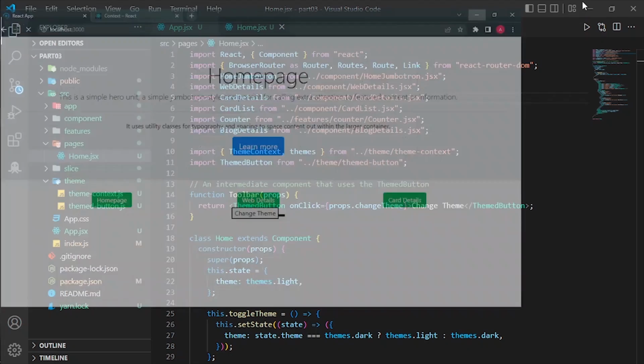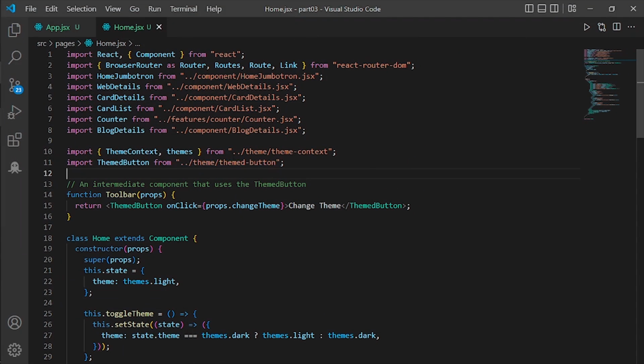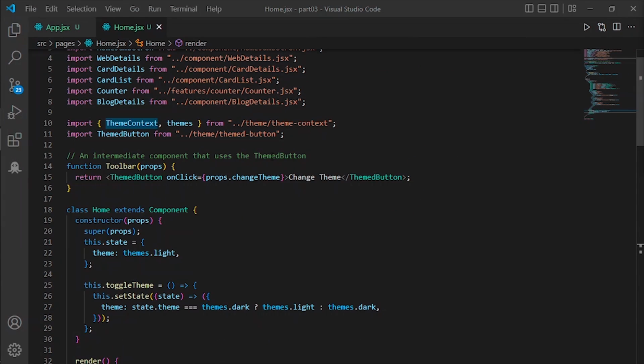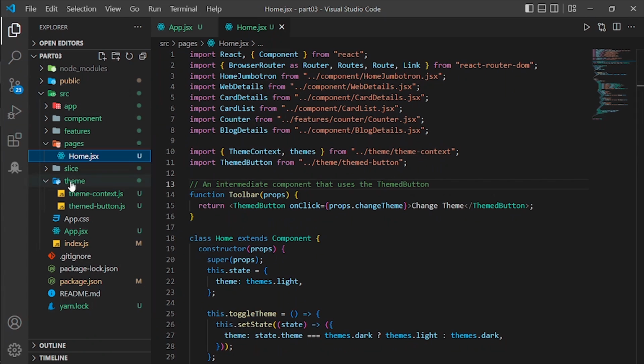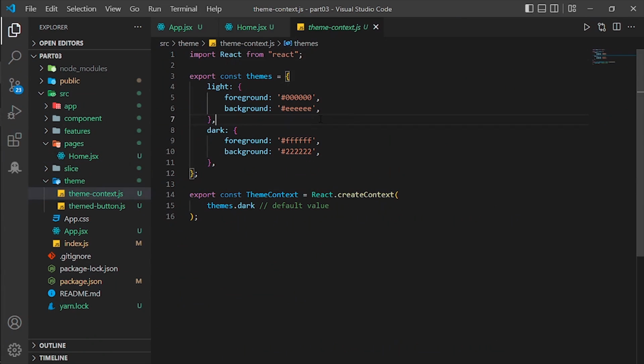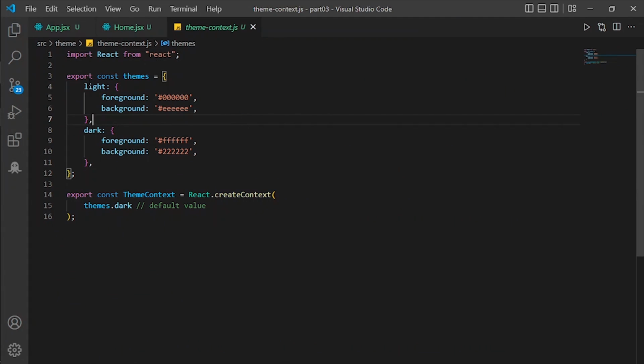Let me explain for you in here. So in this case, we are using the context separately. So the context is not inside of this home.jsx file. It is inside of this theme and then theme context. And here we get the context. It is exporting the themes, and the first one is light and the dark, and the default is dark.